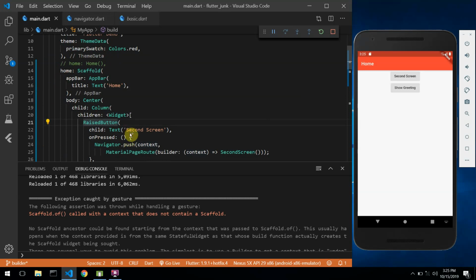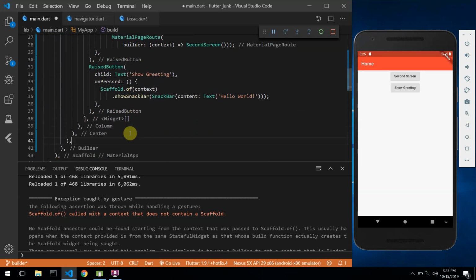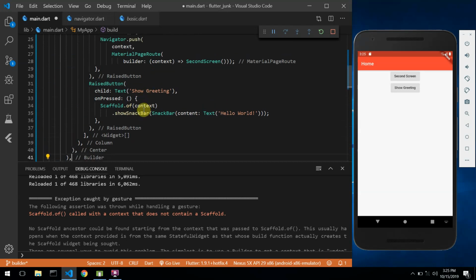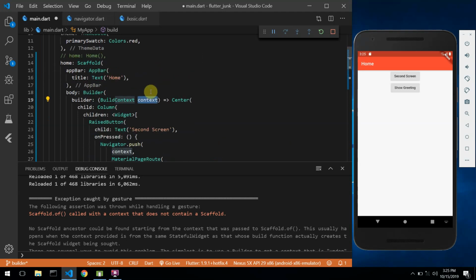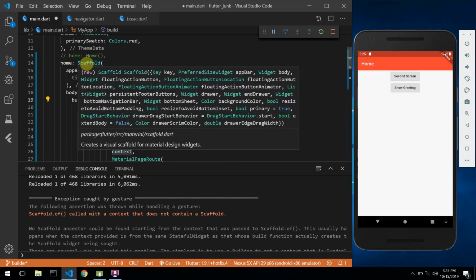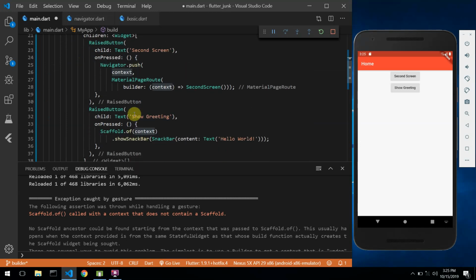Builder to the rescue. So I'll just undo, and if we look at this code now, this context is referring to where? Let's scroll up. It is referring to this context. And this context, let's check the outer environment. Does it contain a scaffold? Let's look. Yes, it does. It contains a scaffold. So it's going to be showing you the snack bar in the region of this scaffold here.